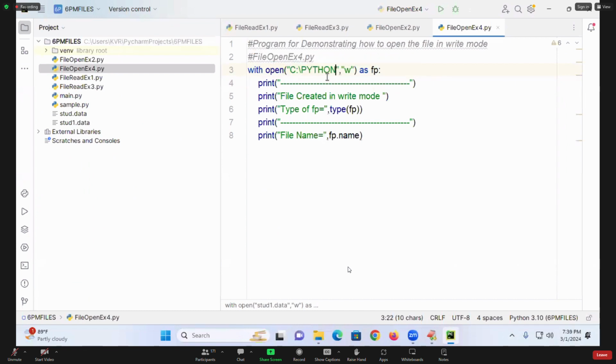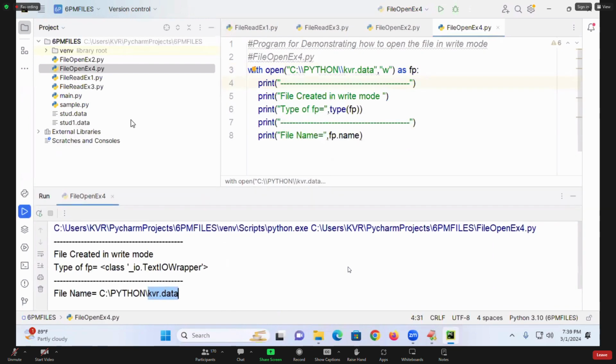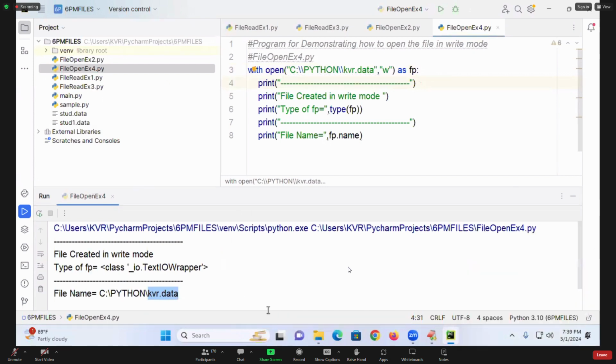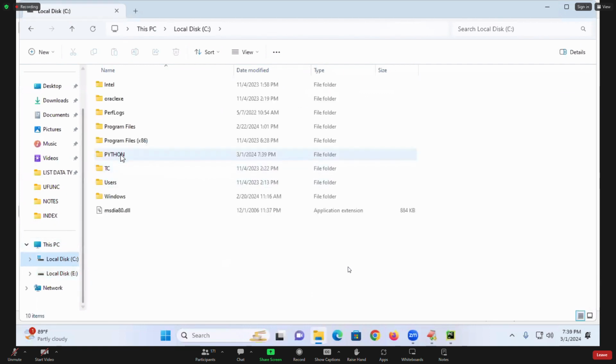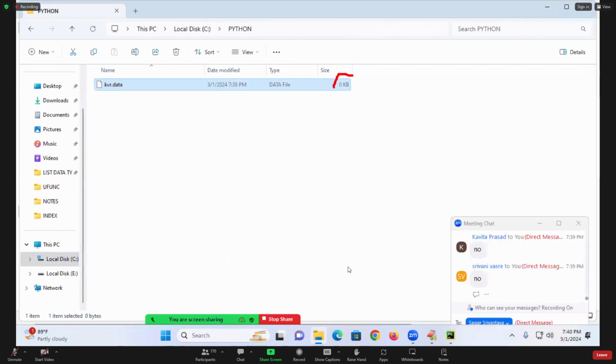C double slash, inside of that, kvr dot data. Where am I creating? In the C colon Python folder, I am creating the kvr data file now. Done. kvr.data is created, not in this place. Go there and check it out. C colon Python place, under that kvr.data is created or not? Zero size. How to write the data to the file?